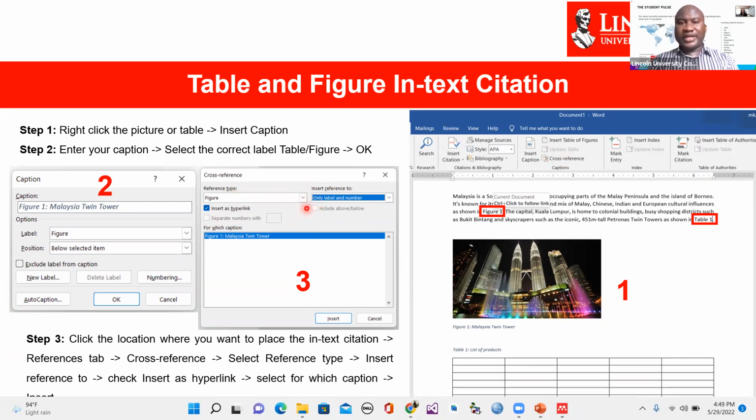So you click figure, then you have to select what you want to show inside this place. In my case, normally we always put just the label and the number. So if it's table 1, table 2, table 3, figure 1, figure 2, figure 3, depending on the number of figures you have, we can just select only label and number. Then I want it as hyperlink, in the sense that when you click on that particular citation, it will take you straight to where the figure is located. That's why I'm using as hyperlink.